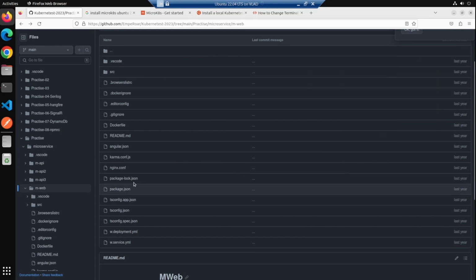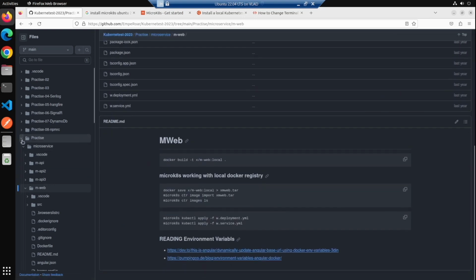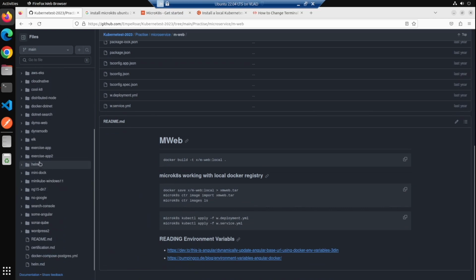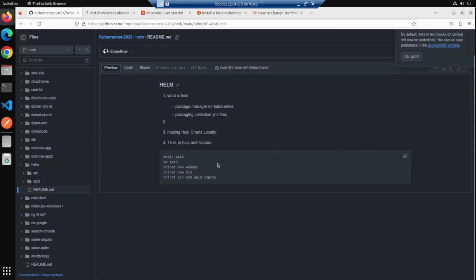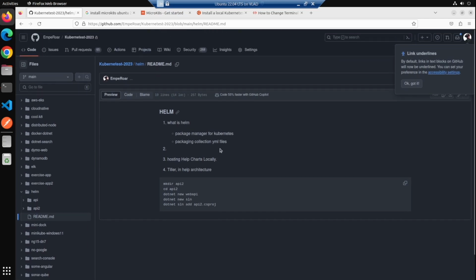So our goal here is we want to use Helm chart, and I believe we don't have a Helm chart here in our. Oh yeah, there's a Helm. There's a Helm here, and I might have forgotten what this was all about. So what is Helm? Helm, package manager for Kubernetes, packaging collections of YAML files, hosting Helm charts locally, Tiller in Helm architecture.